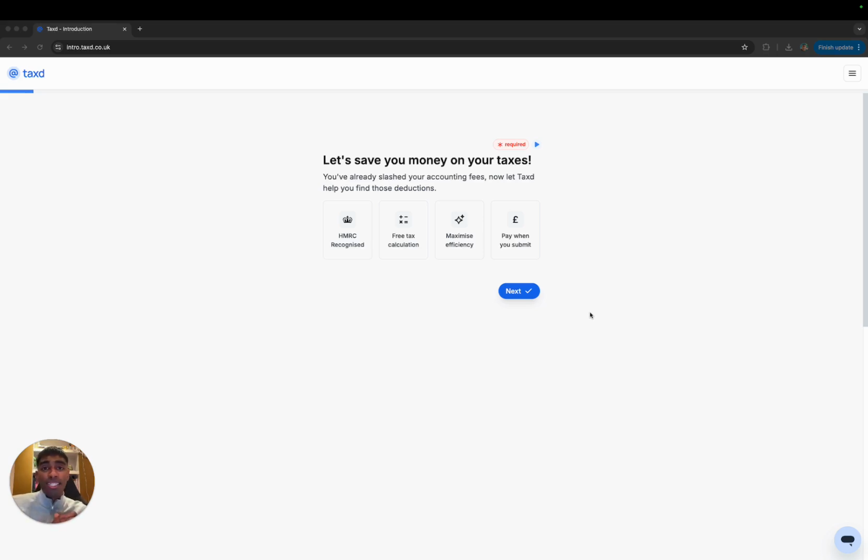So I need to file my tax return by the 31st of January. My accountant's ignoring me, and I don't want to file with HMRC because I know I'm leaving money on the table. So I've come to Tax. I'm hoping Tax might be able to save me a bit of money.